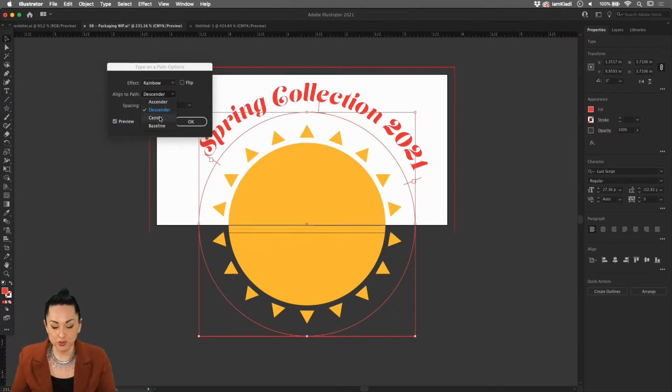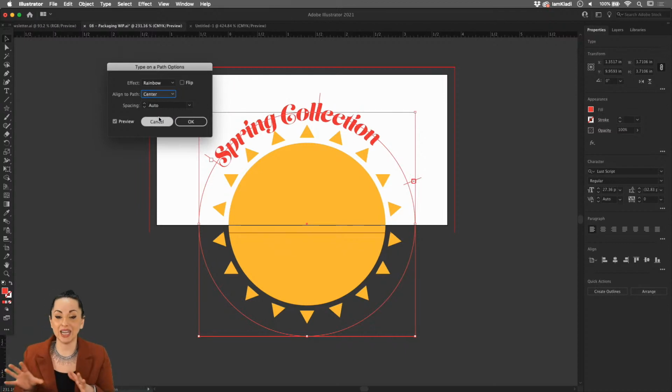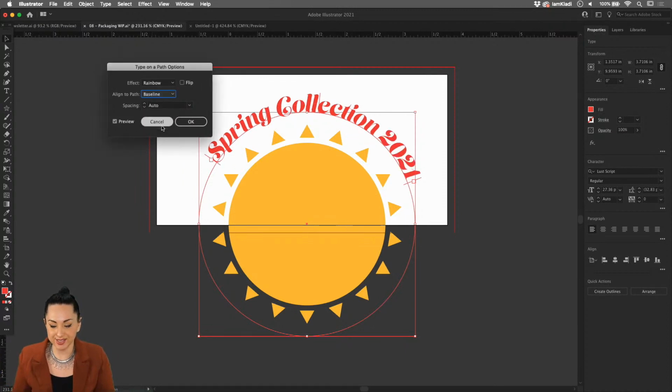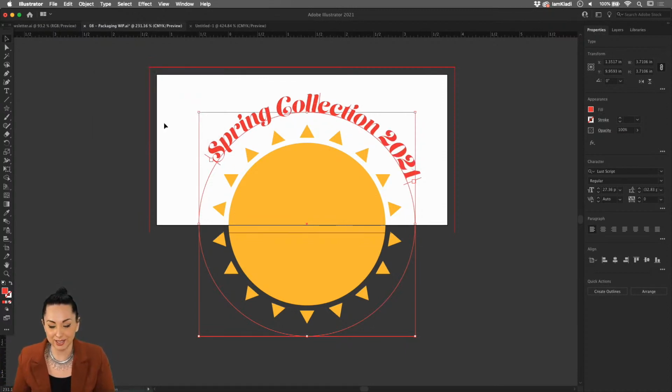And of course, you can also have it at the center, so it will be aligned. That's completely up to you and to the project that you're working on. I'm happy to have it on the baseline, so it just sits nice and beautifully around, and click on OK.